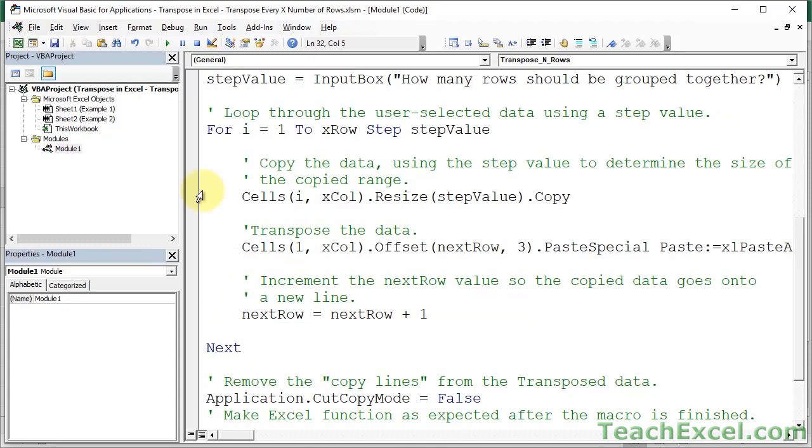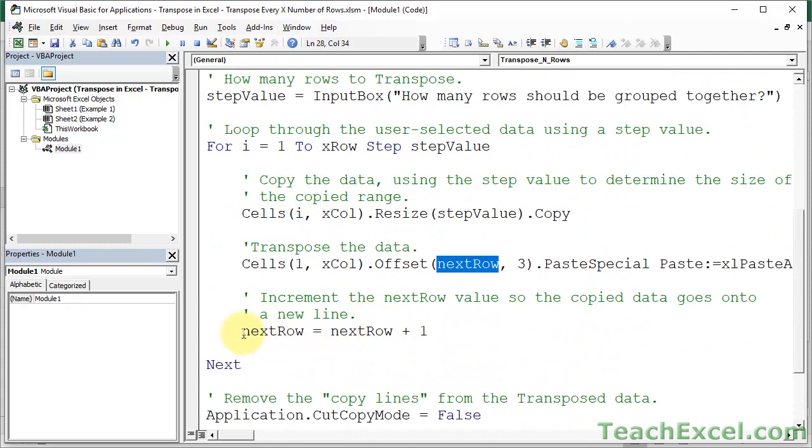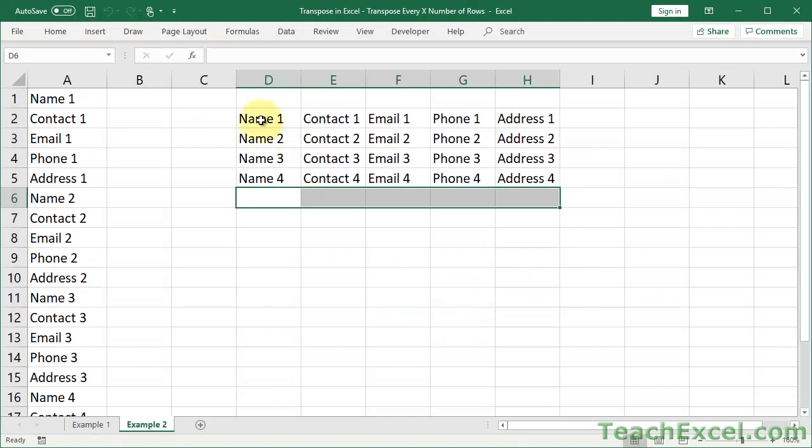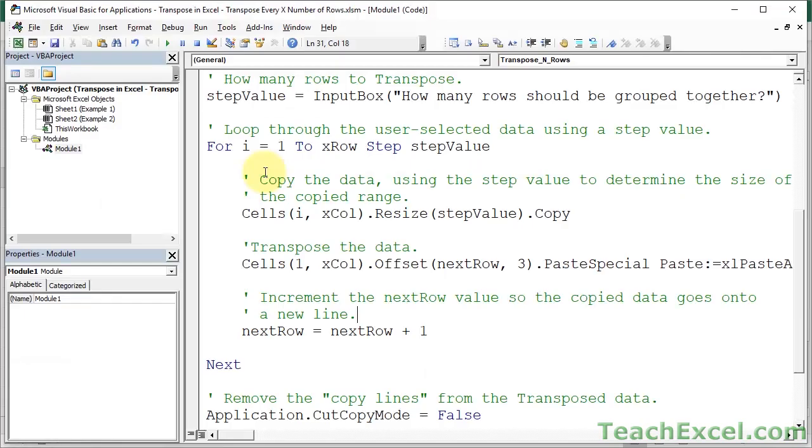So the first time this loop runs, the next row variable will equal whatever we put here. Runs once, we increment it by 1 right here. So the next time the loop runs, this will be 1 higher. So the first time it runs, it'll be 1. It runs again, it'll be 2, then 3, then 4. That's what allows us to have the data appear here, then here, then here in separate rows so it doesn't overwrite. And that's all there is to this macro.